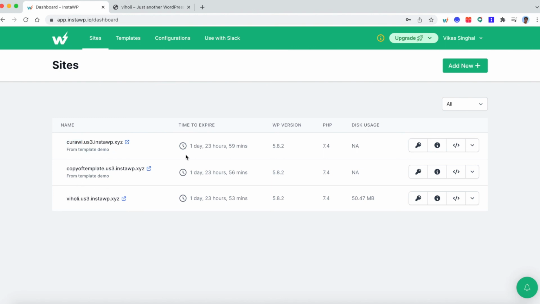To summarize, templates are nothing but a snapshot or a backup of your WordPress site, which you can later use to create a new site or give it to your users for them to create a new site.